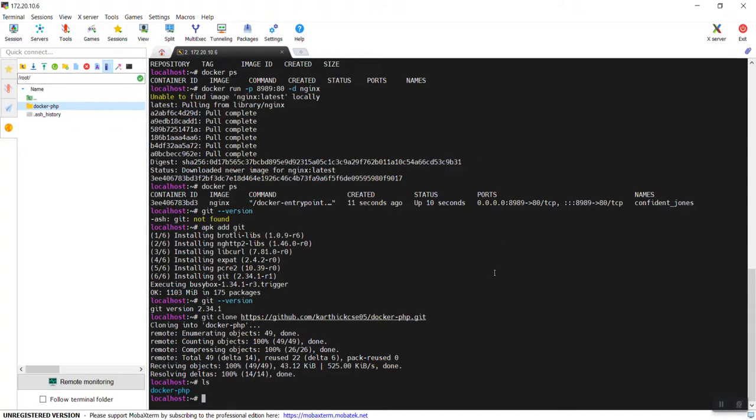So now our Docker is up and running. You can start playing with Docker with the help of this virtual machine. That's it. Thank you guys.